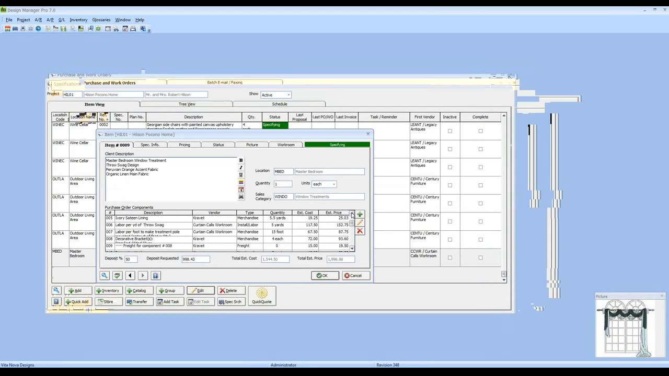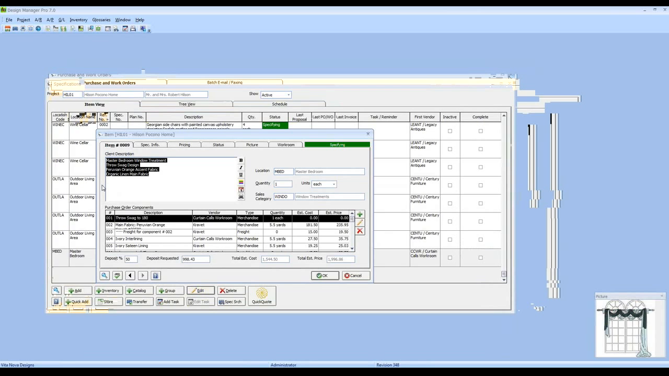Unlike purchase orders, there is some information on the item window itself that pertains to the work order. First, the description itself. The description on the item will also appear in the header of the work order document. So remember, when you're entering the client description on the item window for a work order treatment, both the vendor and the client will be seeing that, so craft your description accordingly.